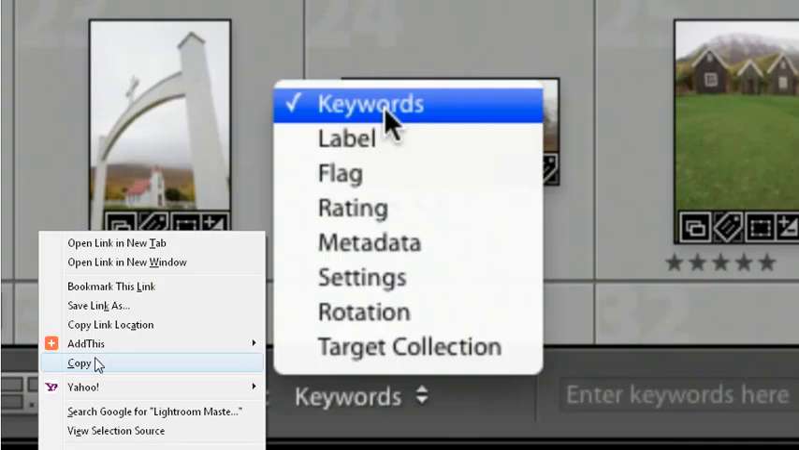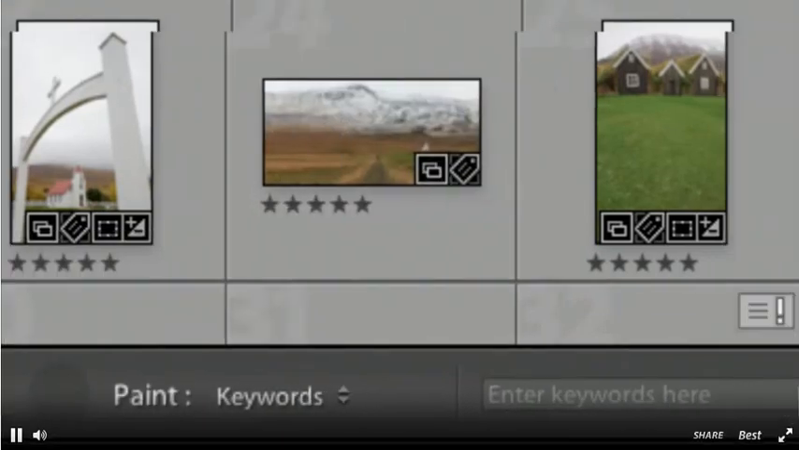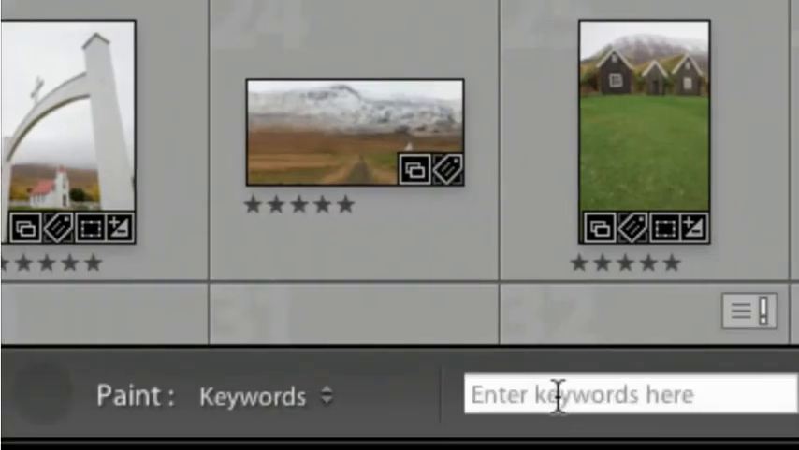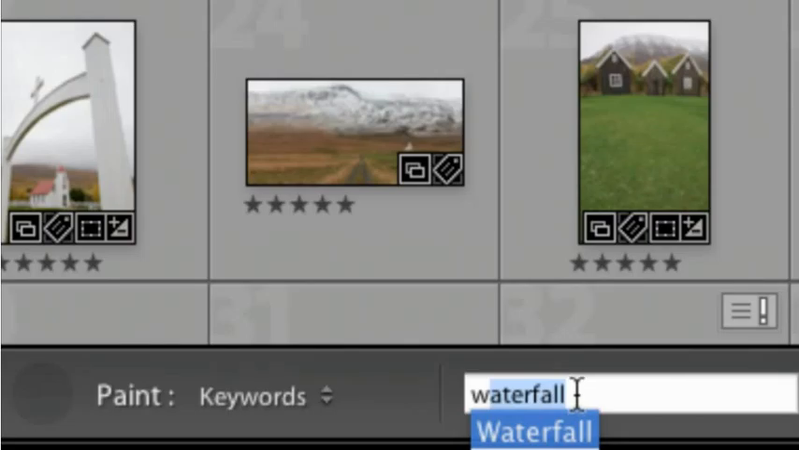I'm going to set it to keywords, and then just to the right of that, it says enter keywords here. I'll type the letter W, and it will say, hey, what keywords have you applied in the past that start with the letter W? I'll hit return so it knows that.